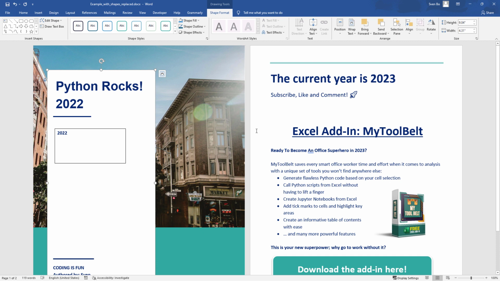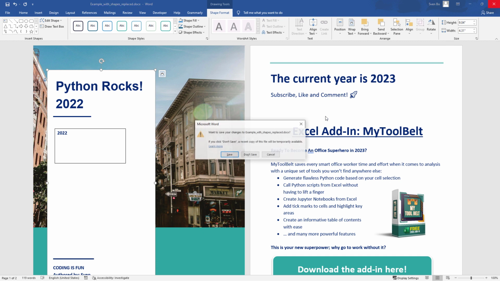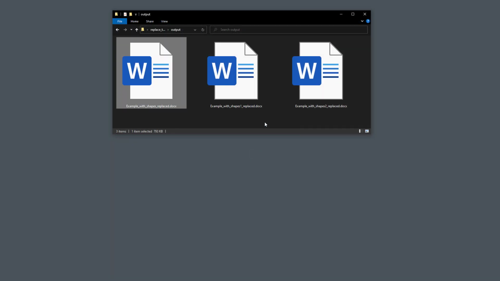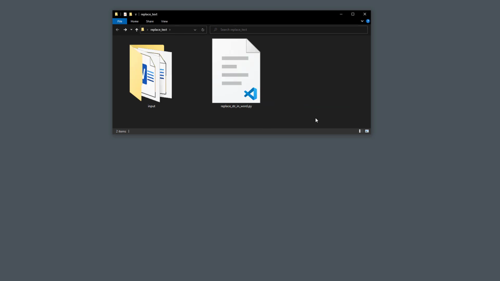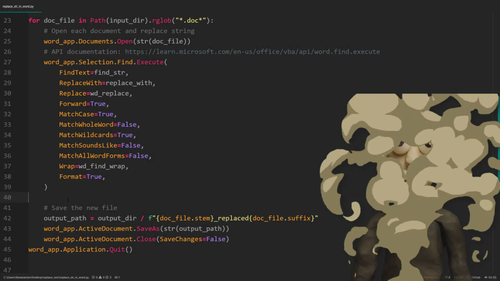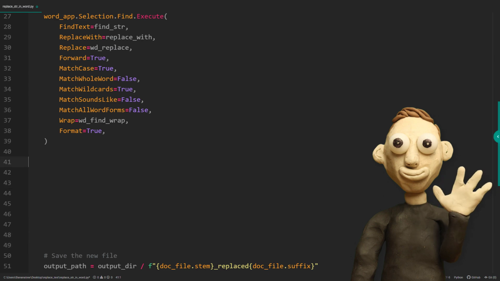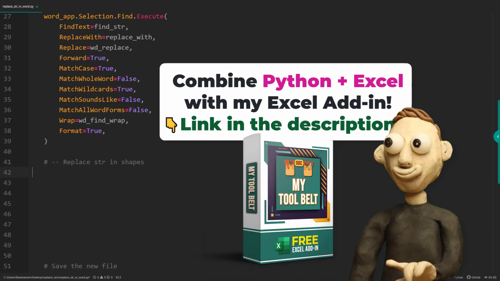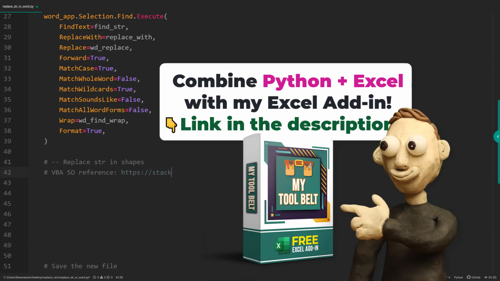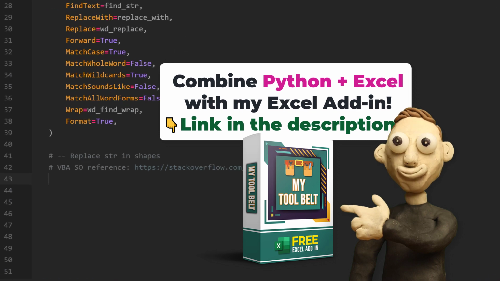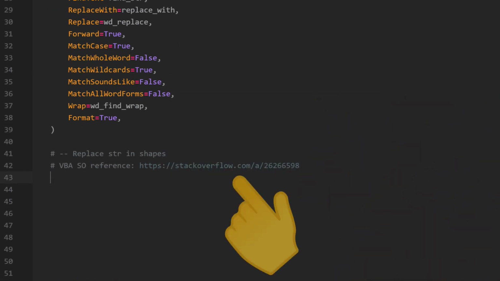So that is why I came up with another solution. But first let me close the workbook and delete the output folder. Next, let me switch back to our code. On Stack Overflow, I found a VBA solution that replaces text in shapes. I took that code as a reference and adjusted it for Python. You can find the VBA solution under the following link.